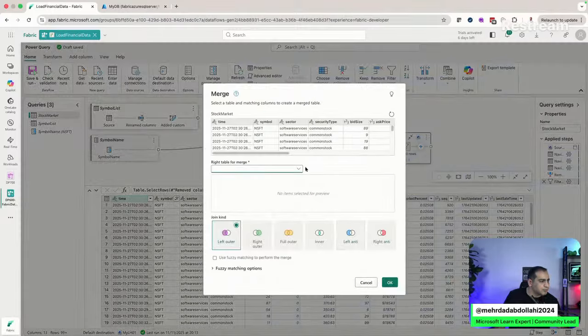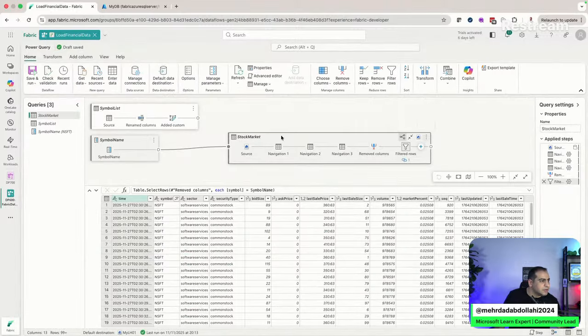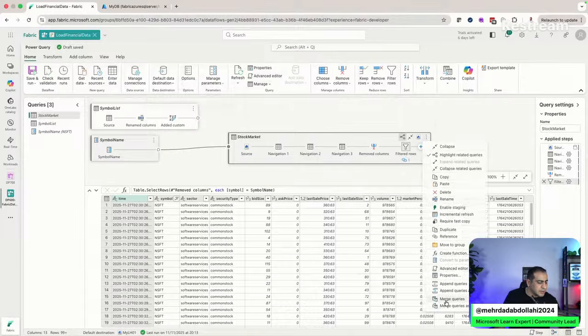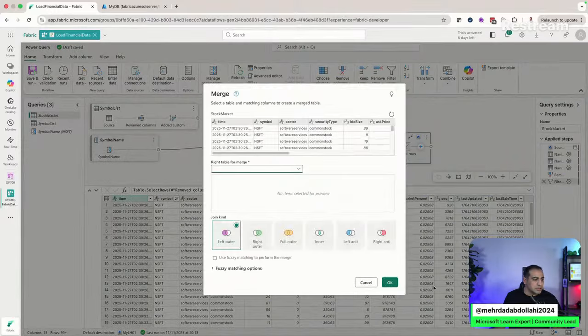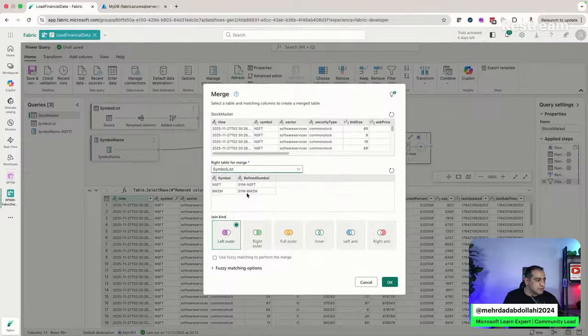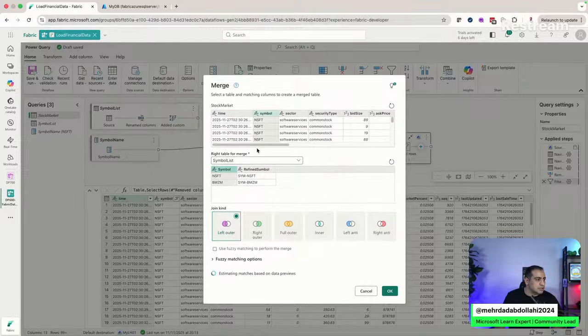Merge queries, yeah. I was looking for the button on top, but in the three dots here, you can just merge the queries, or merge query as new. That is going to add it to a new one, but I could go with the merge query. It is going to be merged with the symbol list, linking these two symbols, and I would say the inner join. Let's just make it happen.